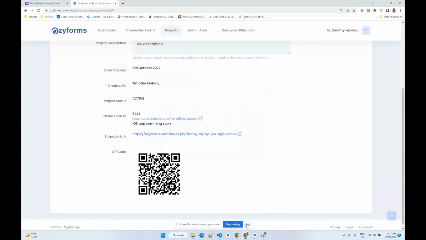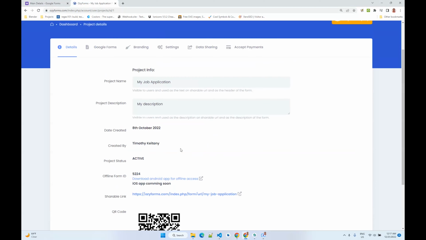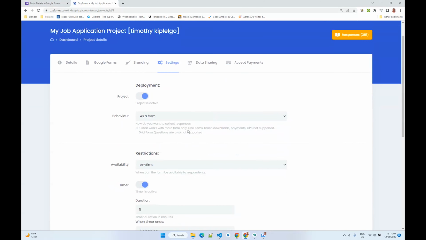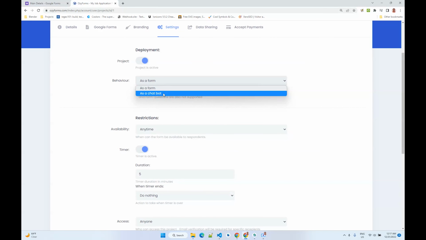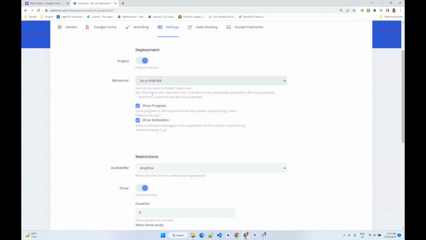You have an option of deploying the project as a chat, just to improve the user experience of the respondents. When you deploy your project as a chat, you're able to nudge the users by showing them progress on the chat itself. And also there are some things like showing motivation within the chat. So those are optional things. You can set it on or off.